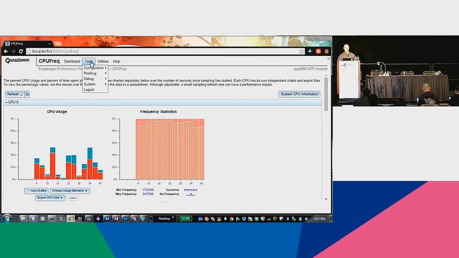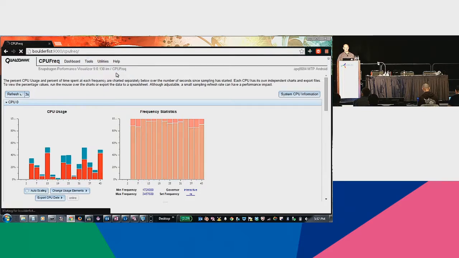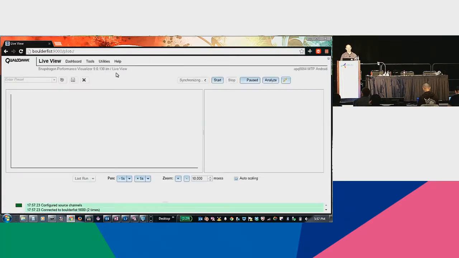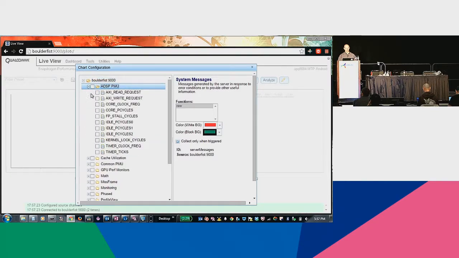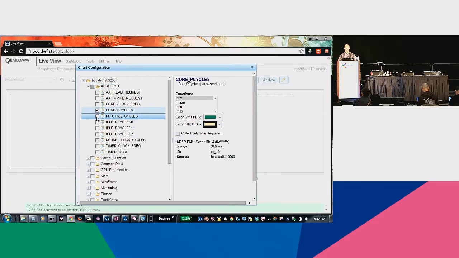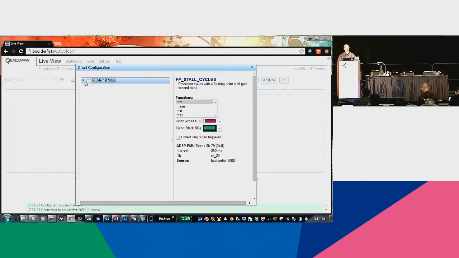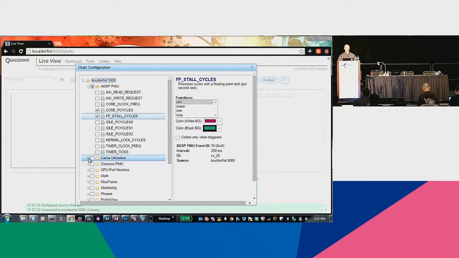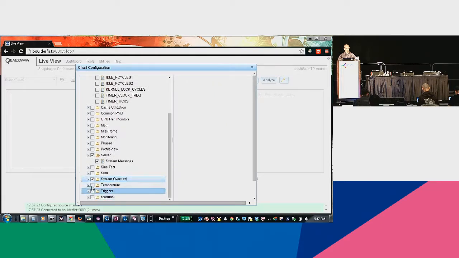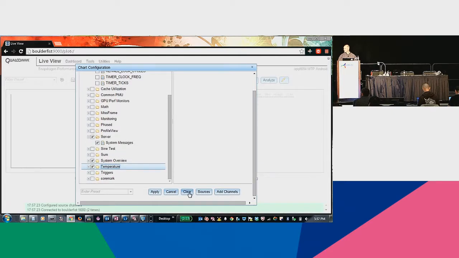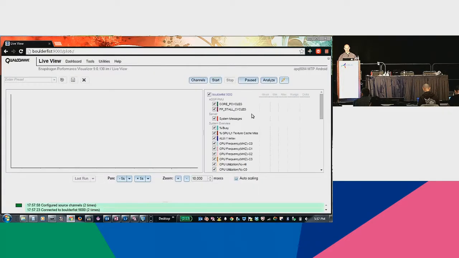Okay. Brief overview. Live view. This is how we take a look at whatever you really want to look at. So I had mentioned DSP information. We have DSP here. Here's some of the DSP things that we can take a look at. We can toss a couple in there. Core P cycles. DSP is not doing anything. So select what you want. Various cache utilization. We try to group these so that they're meaningful. System overview and temperature. Once you have what you like, you select apply and then start.